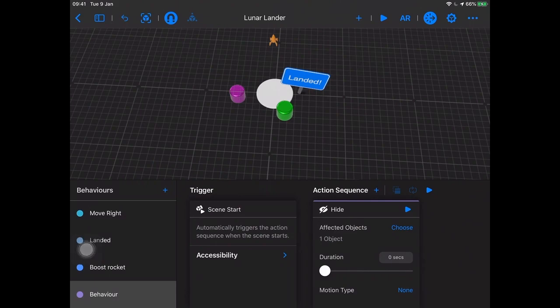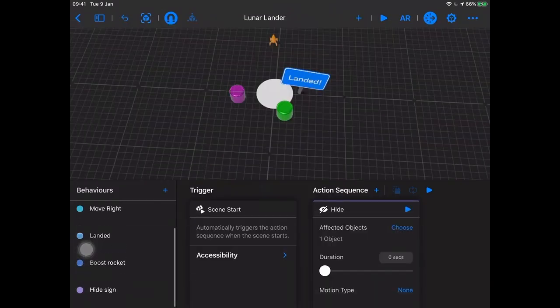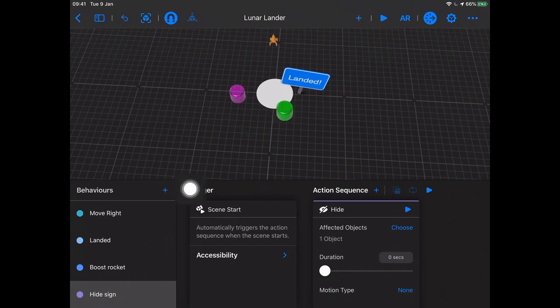Like we've been doing all along, I'm actually going to rename this to hide sign so that I know exactly what it's doing. So when I see this list of behaviors, I can quickly scan it and say, oh yeah, that's where I hide the sign. If I have a whole list of objects that I want to hide and I want to be able to show and hide them separately, I might do the same thing. I might prefix all of my behaviors with the same verb like this, like hide, boost rocket. If I were boosting something else, I might have something else there. Move right, move left. I might prefix all of my move behaviors with the move word.